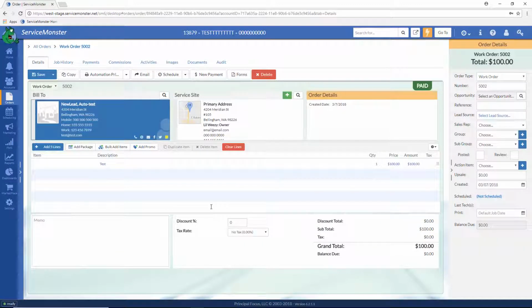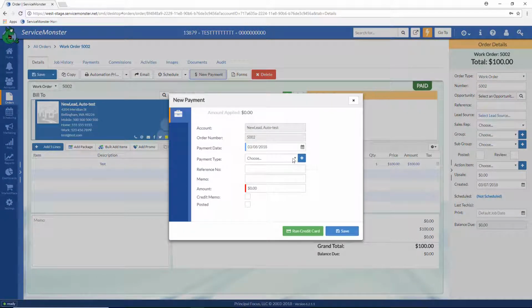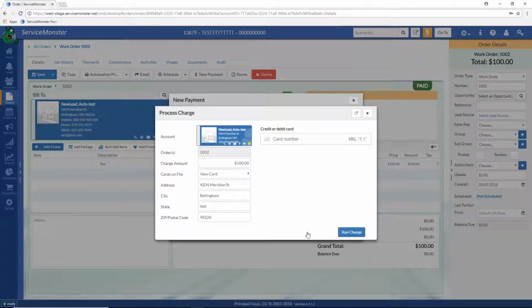This is what it would look like if you're integrated with Stripe. Say you're taking a credit card payment from a customer. As normal, you would select New Payment from the order page, fill out all the information, and then Run Credit Card. Plug in the customer's information, and Run Charge.